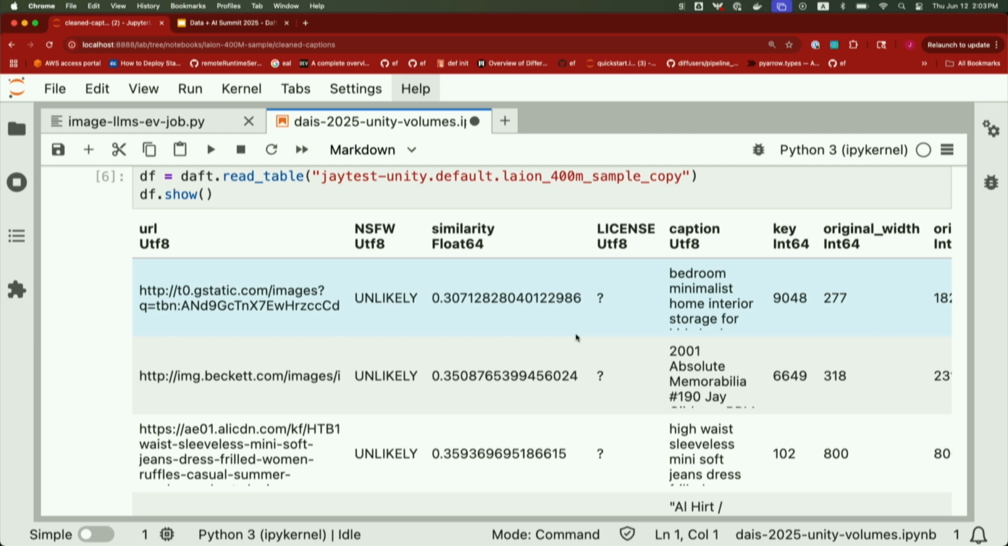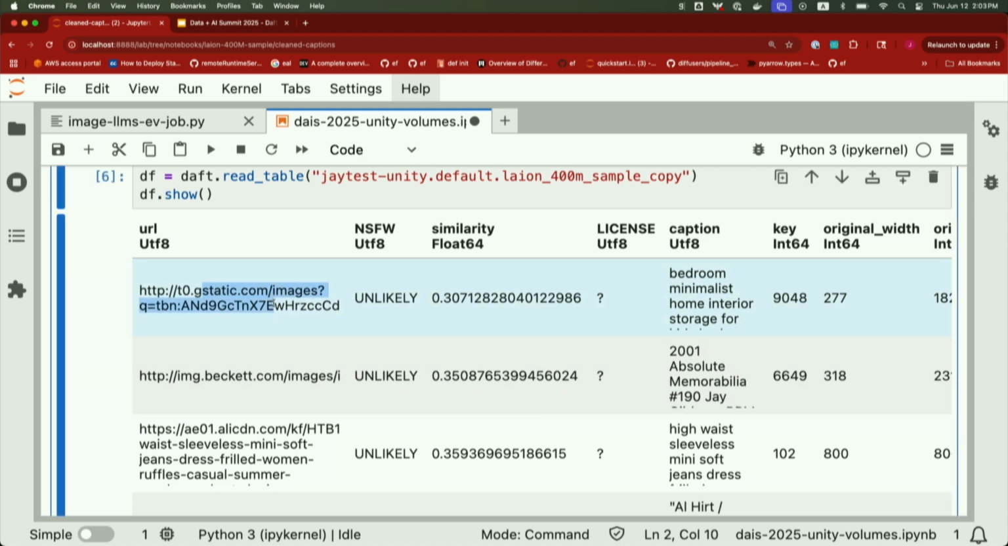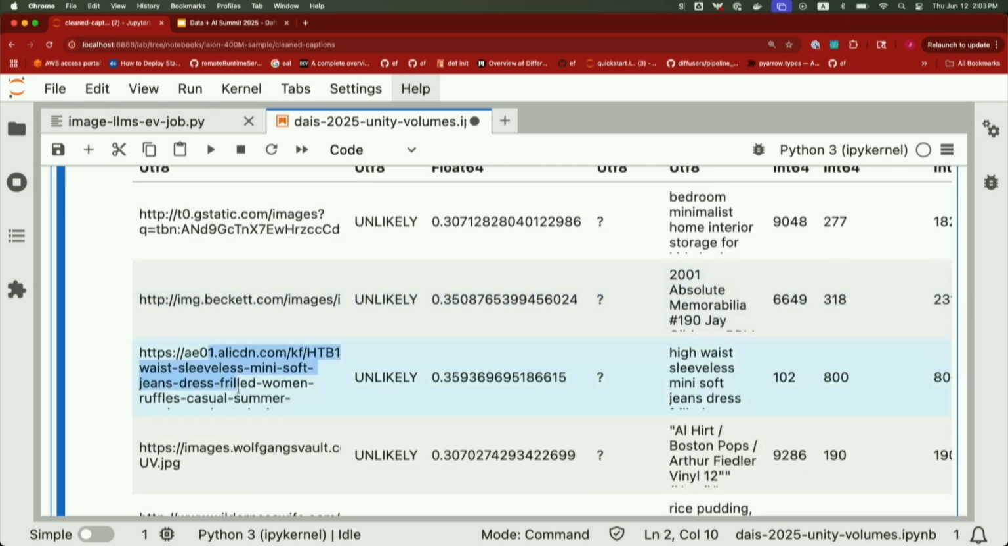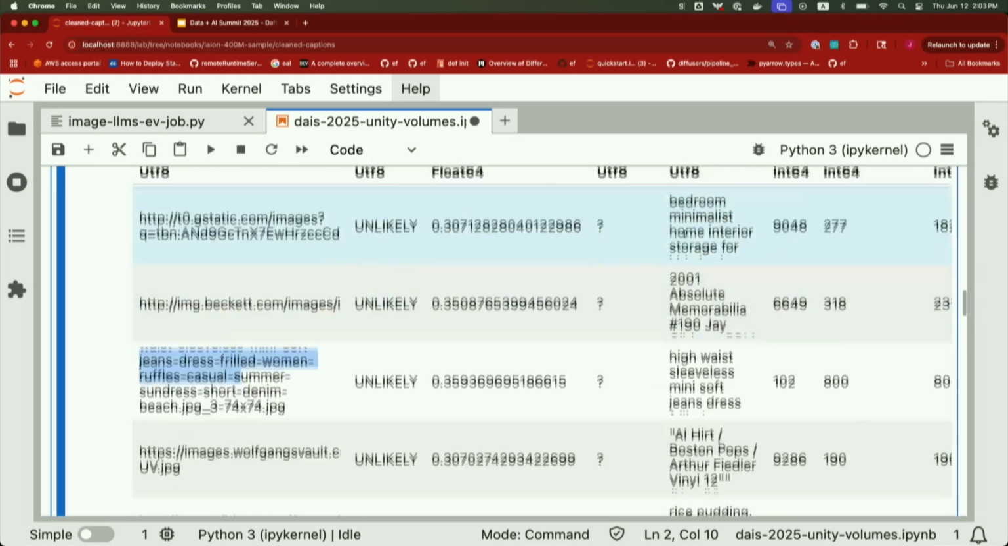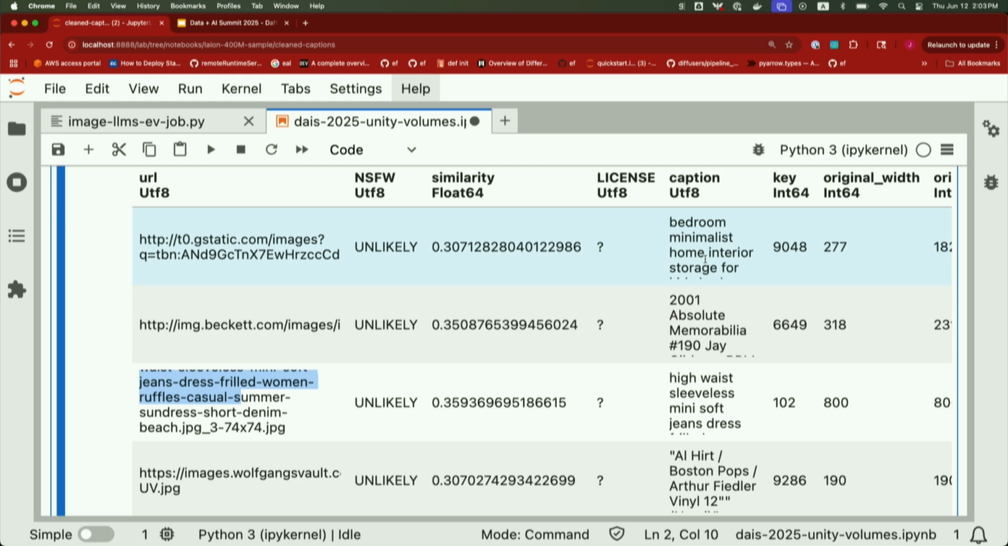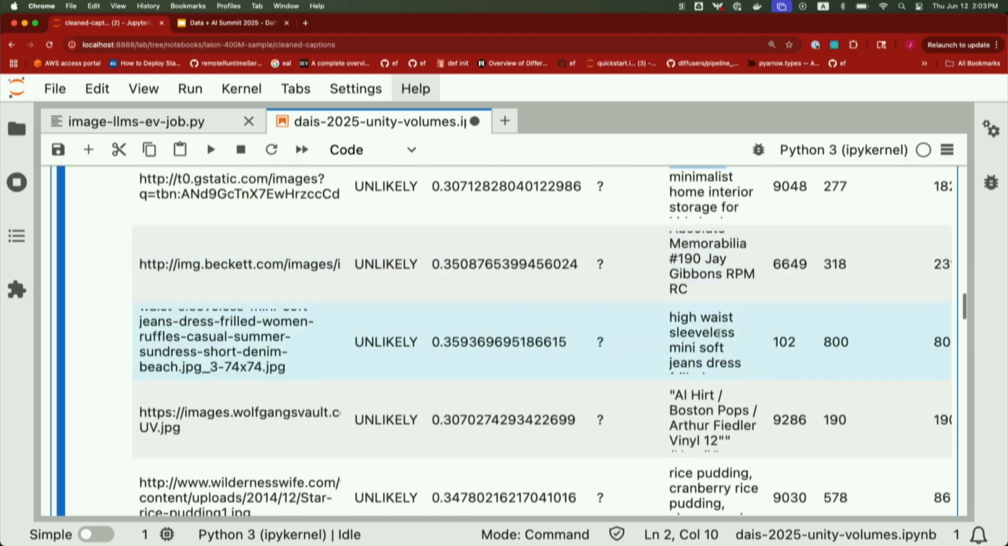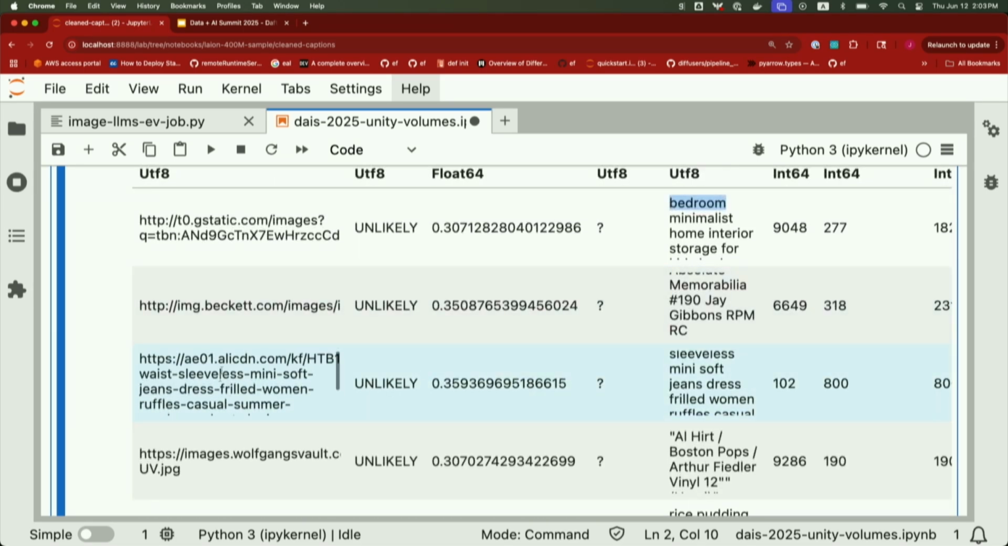Lion is an image dataset. It was very popular a couple of years ago, and still is. Basically what they did was crawl the entire internet for images. So what you'll see is that on the left, there are all these public URLs, random URLs from the public internet. They also captioned it, so you'll see a caption column. This image represents some sort of bedroom. This one is some sort of memorabilia, high-waist sleeveless, mini soft jeans, and then a public URL.